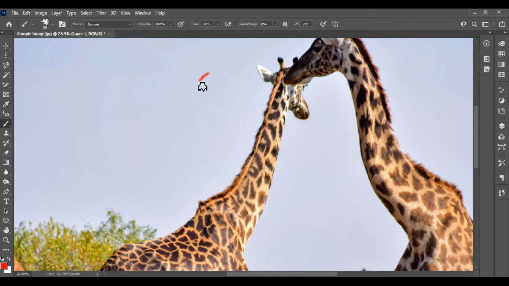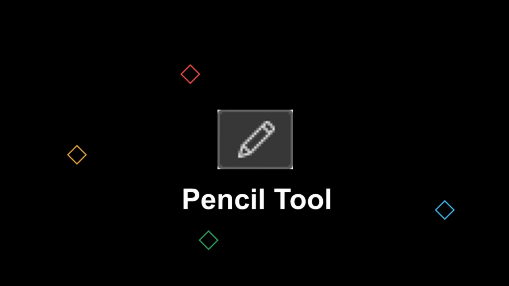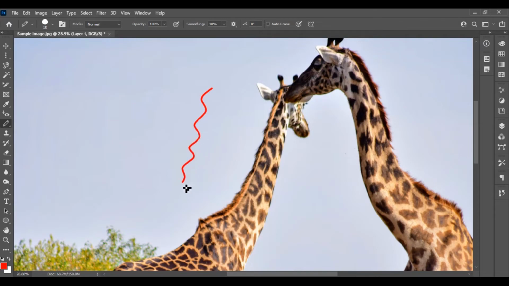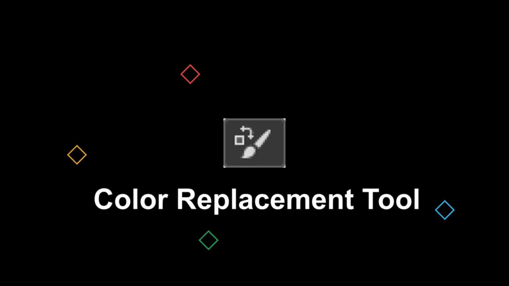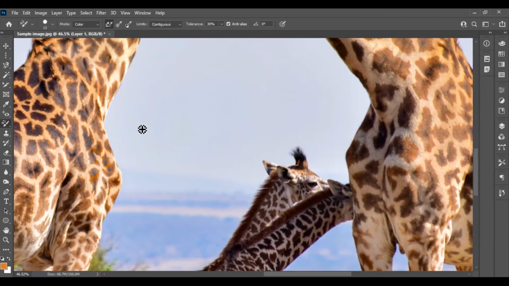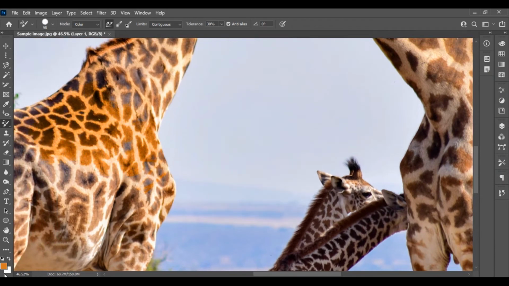Brush tool. The Brush tool is Photoshop's primary painting tool. It is used to paint brush strokes on a layer or on a layer mask. Pencil tool. The Pencil tool is another painting tool with hard edges, while the Brush tool can paint soft-edge brush strokes. Color Replacement tool. This tool is generally used to replace the color of an object with a different color.